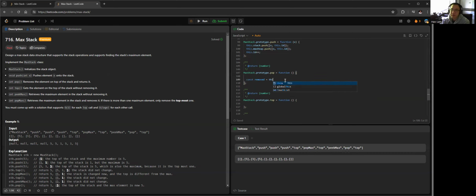Pop. The removed element is going to be at the top of the stack. This is the stack's pop. We need to return the removed element, but we only want to return the value, so we look at index 0, not index 1. Index 1 is the ID. And we need to add it into the deleted set, remember? We only care about the ID here.